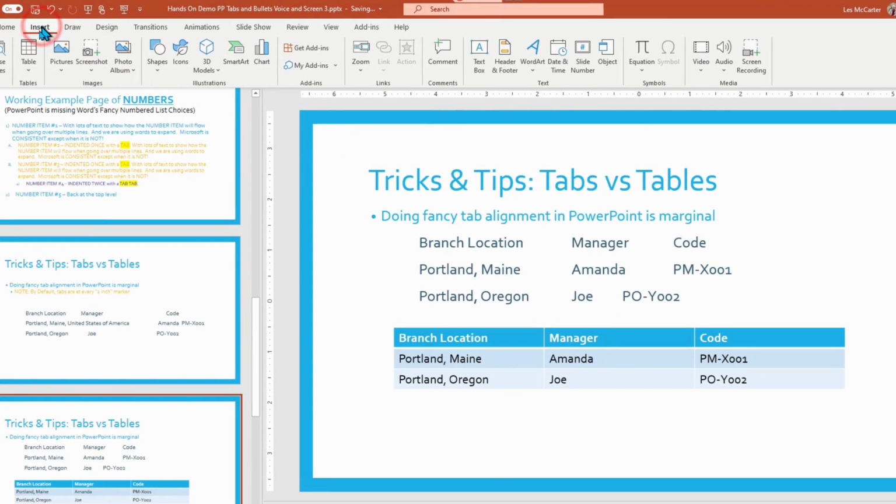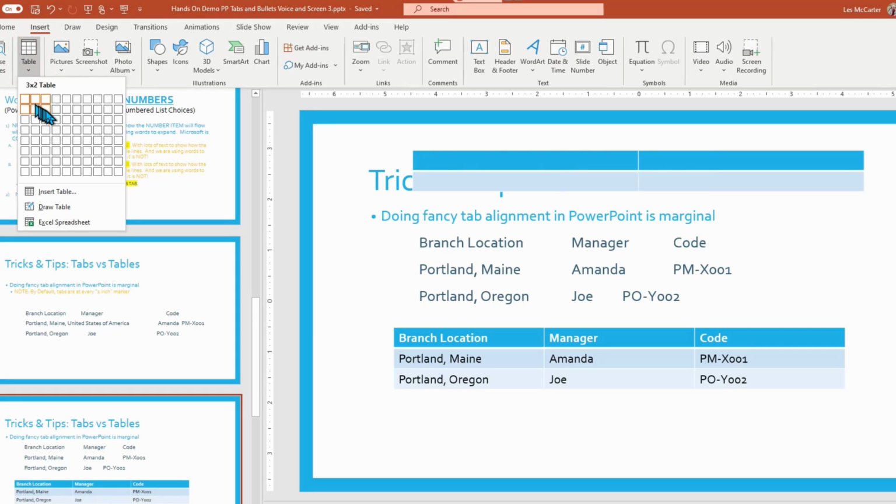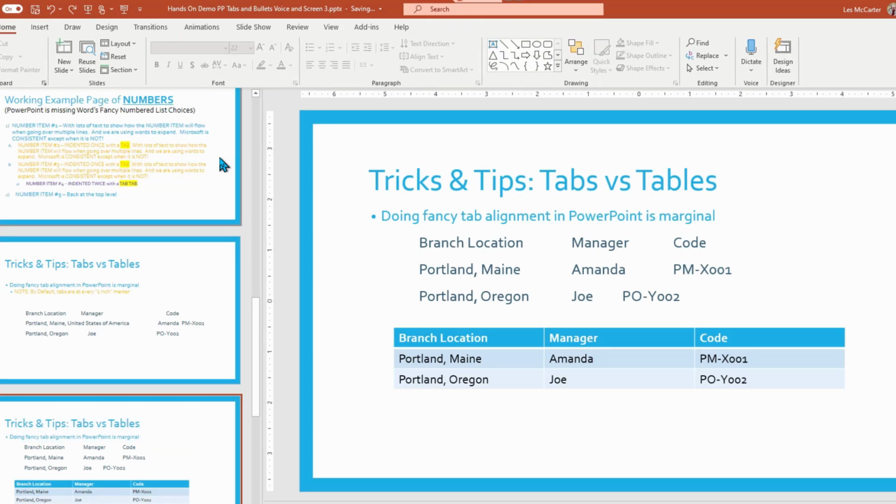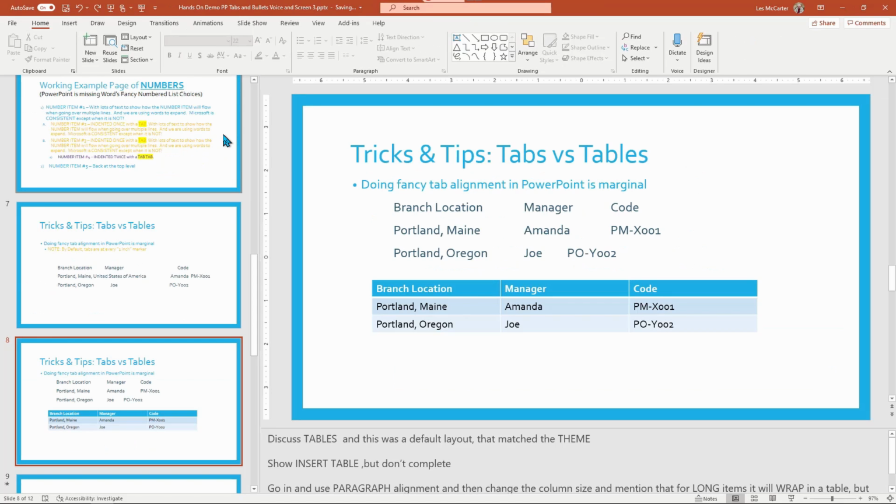What you do is you go up to Insert, you choose Tables, choose the dimensions you want the table, and then it just drops right in. You can then go through and actually choose a format to give it a little extra attention. Cool. Let me go ahead and undo what we've done so we can get back to our table.